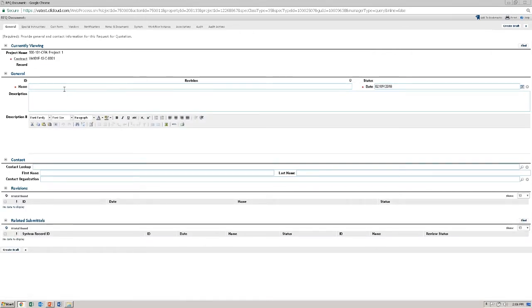Next, we'll move on to the general section where we will input the name. We're going to stick to the RE filing system naming conventions. We're going to title this with a capital D dash and the number RFQ this is. This will be 10,000 dash the title of the RFQ, in this case, RFQ for the video.